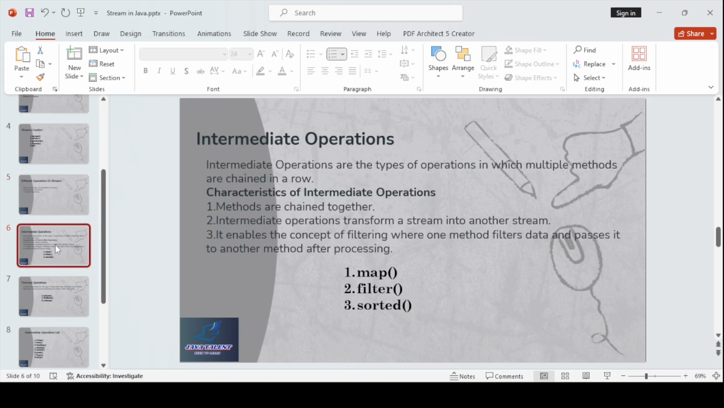If you see intermediate, what is the intermediate operation? It is the type of operation in which multiple methods are chained in a row. Altogether we can chain multiple methods in intermediate operations, and this is how we go through the chaining of multiple methods.